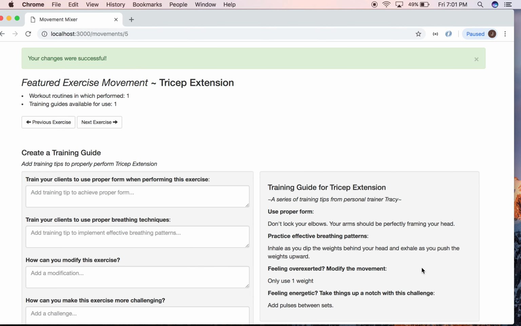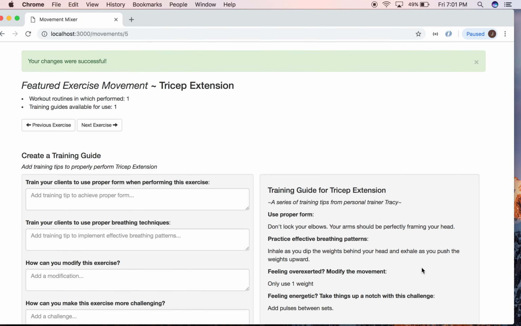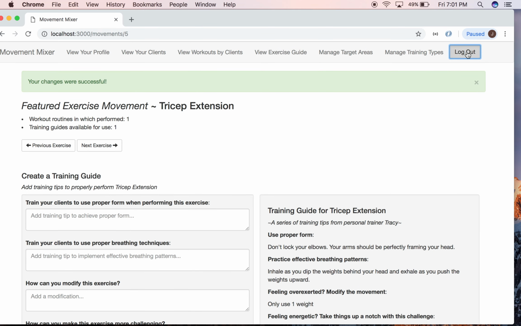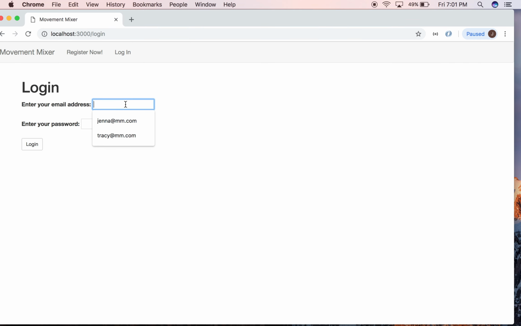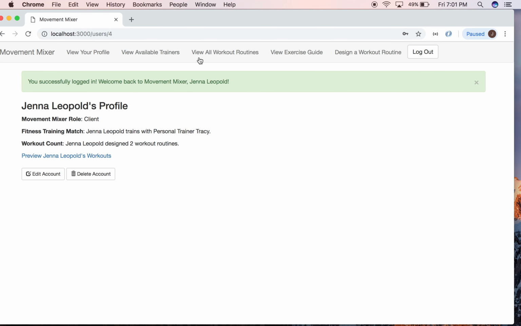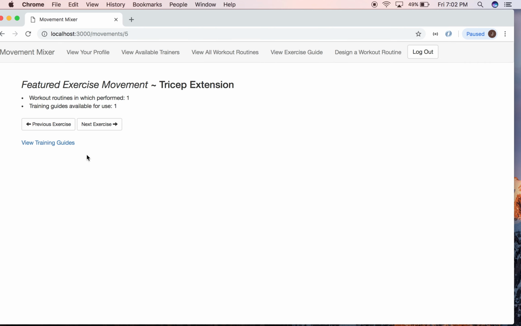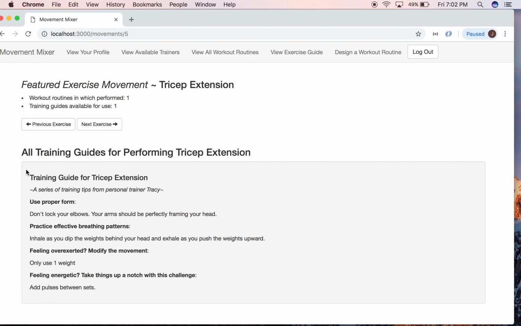So just to summarize what's going on here, each exercise movement has many training guides. So I render guides belonging to the movement on that movement's show page. So what I can see is I can log out as the trainer, log back in as the client. And if I go to view exercise guide and I click on tricep extension, I see there's one training guide available for use, and I click the link and I see the training guide that was just created.